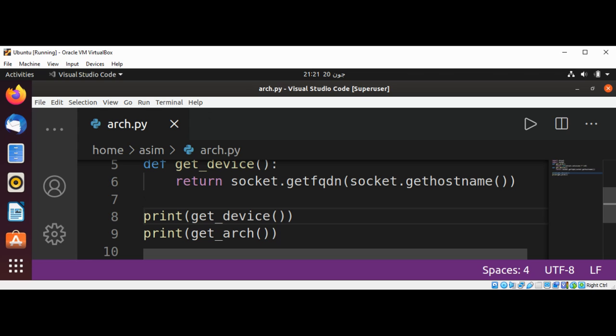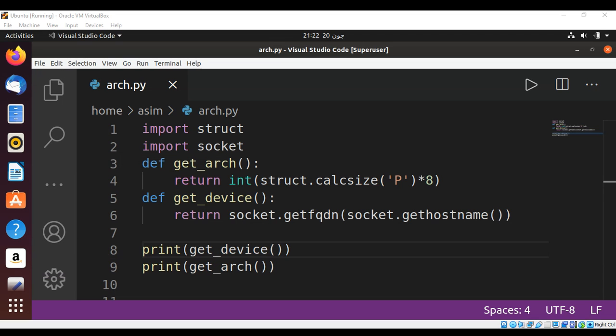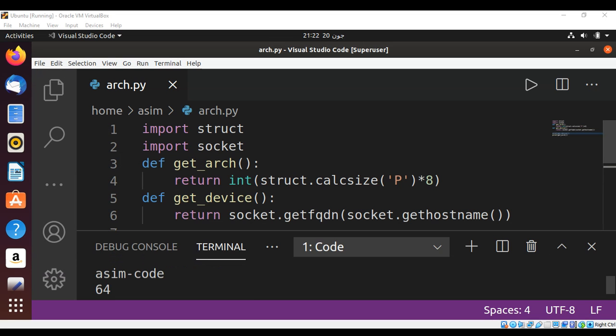Just save our script and run. And here is the output. The host machine name is asympcode and the architecture is 64-bit.